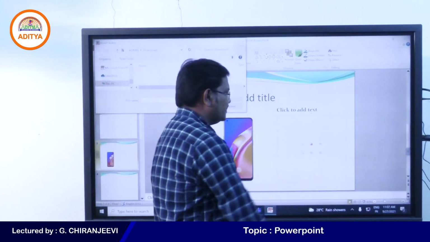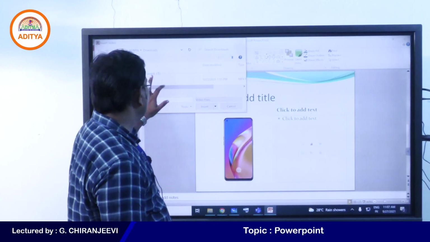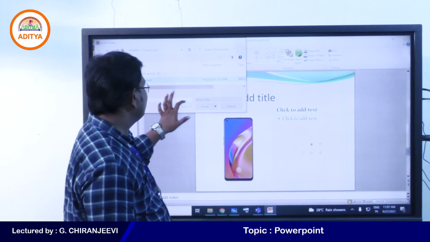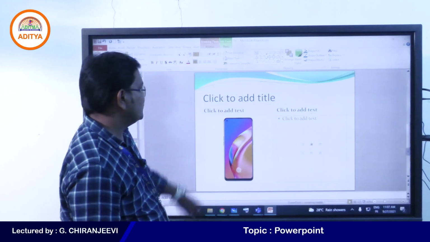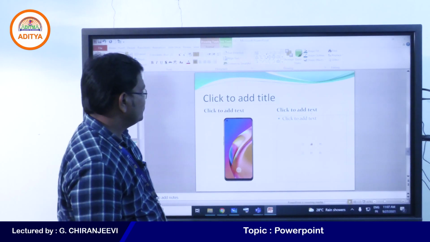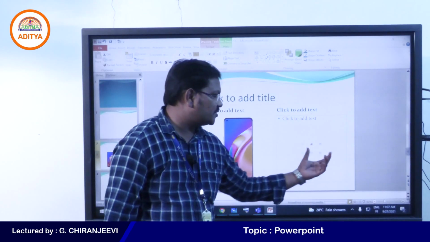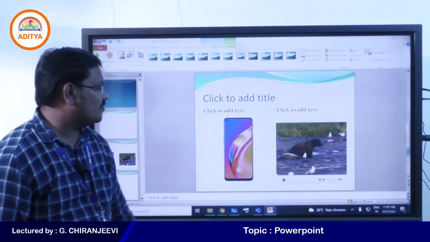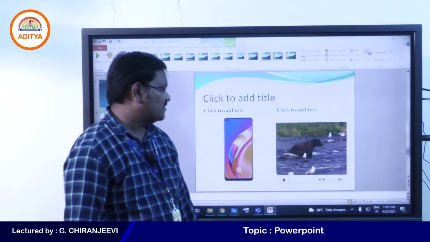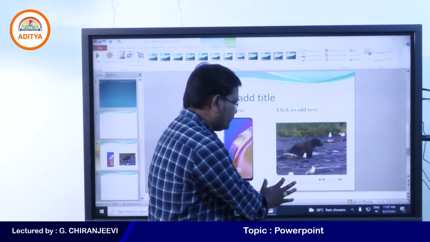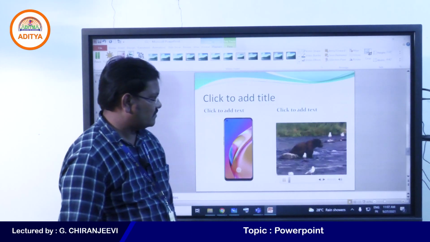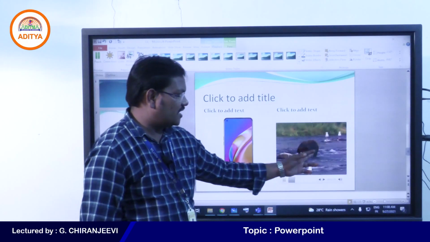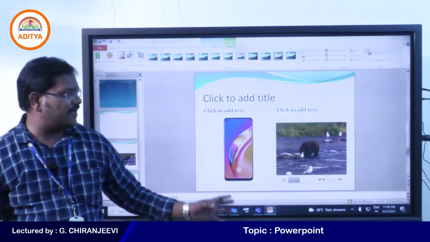Click on the video here. It asks for the movie, and you can directly insert that one. I think the size is large, that's why it is taking some time to insert. See, the movie has been inserted here. Now you can directly play that video. See, this video is playing.